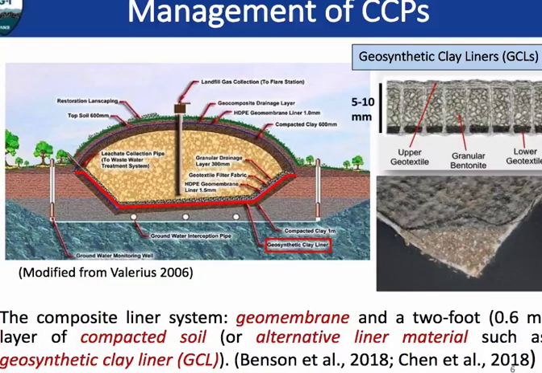This compacted clay liner can be replaced by alternative liner materials such as the geosynthetic clay liner, which is also known as GCL. And Joe and Jim already introduced a lot of background on the GCLs. And in our group, we also have conducted research on geosynthetic clay liners and compacted clay liners and their compatibility to the CCP leachates.